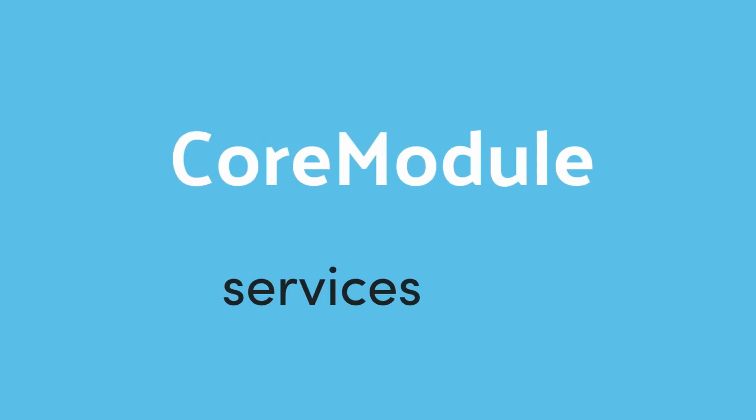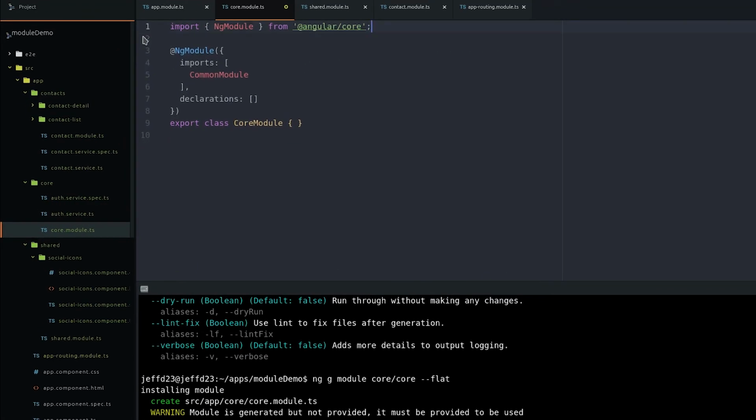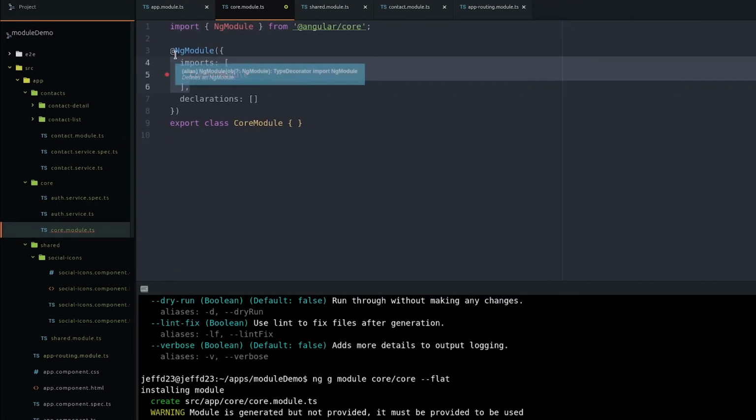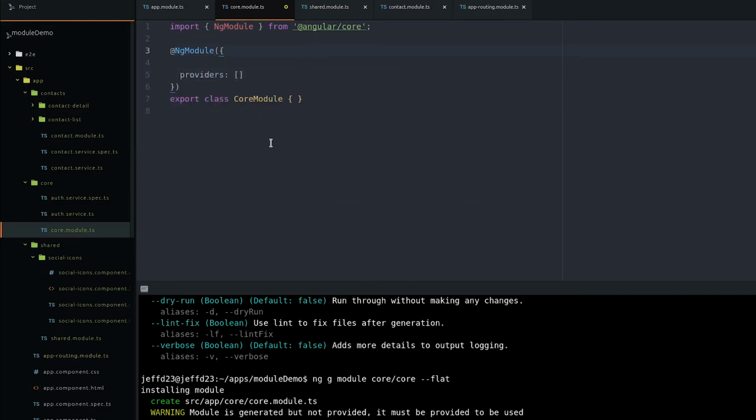The last type we'll look at is a core or service module. It has no declarations and only focuses on services for dependency injection. Common providers to include here would be an auth service or a toast message service, anything that provides data globally throughout the app.